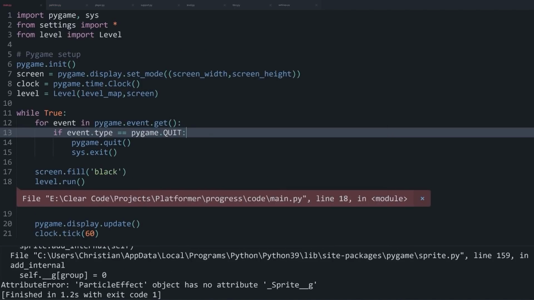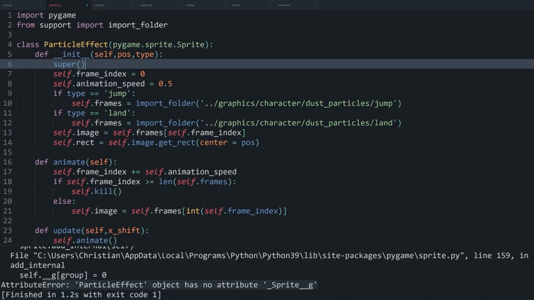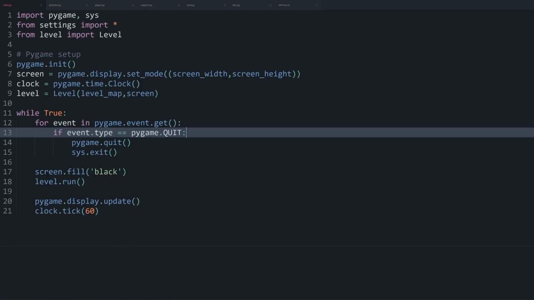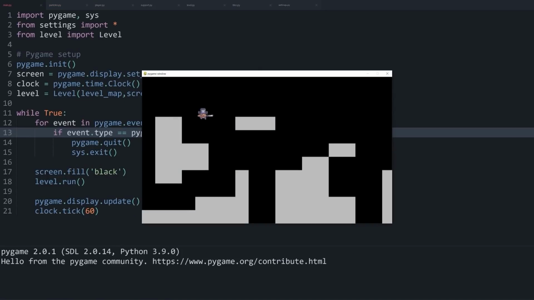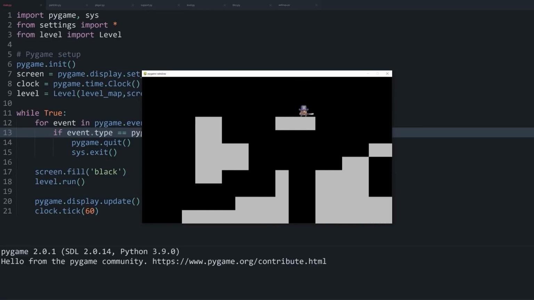Okay, or not. And I forgot, now we have the attribute error, no sprite G. And what that means is we need super.init. And now let's try this again. And there we go. Now we have our floor particles.